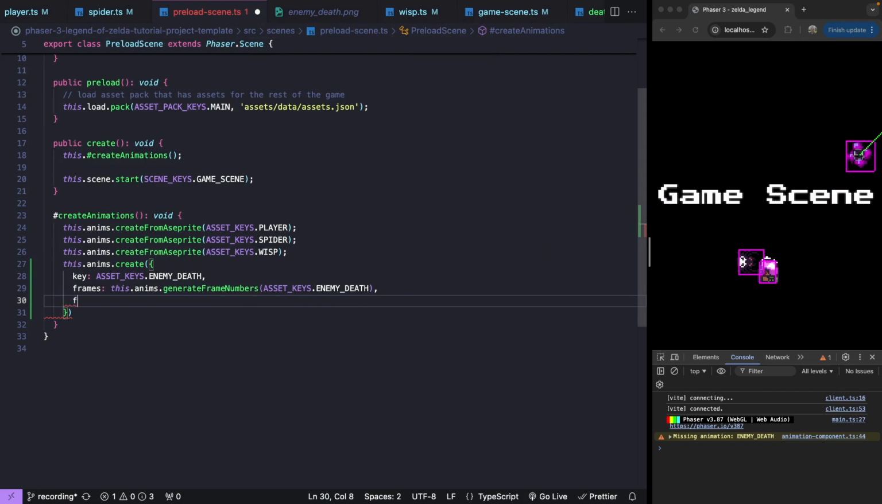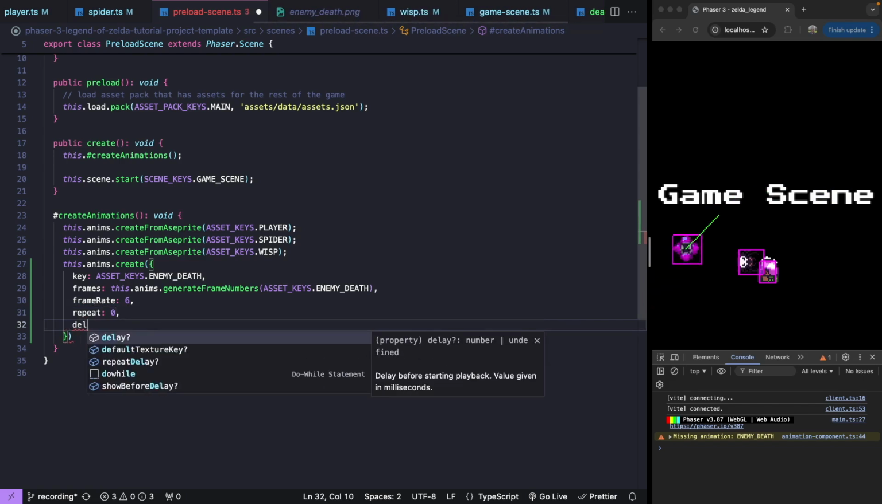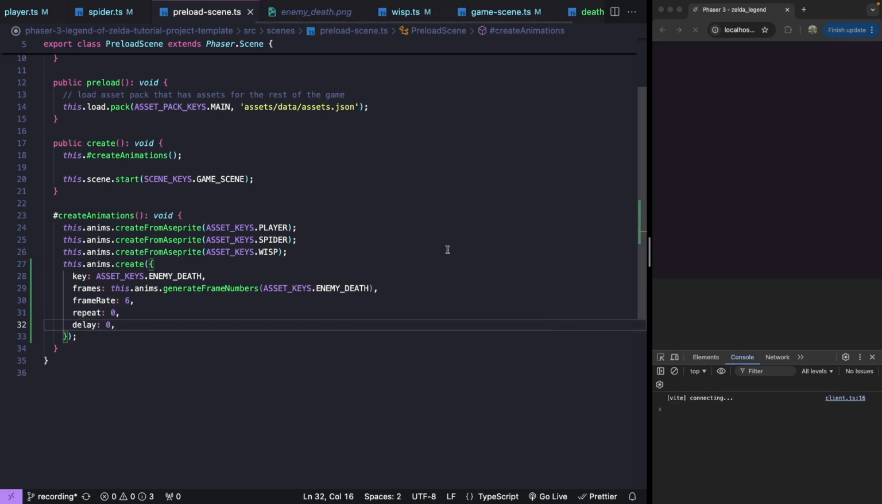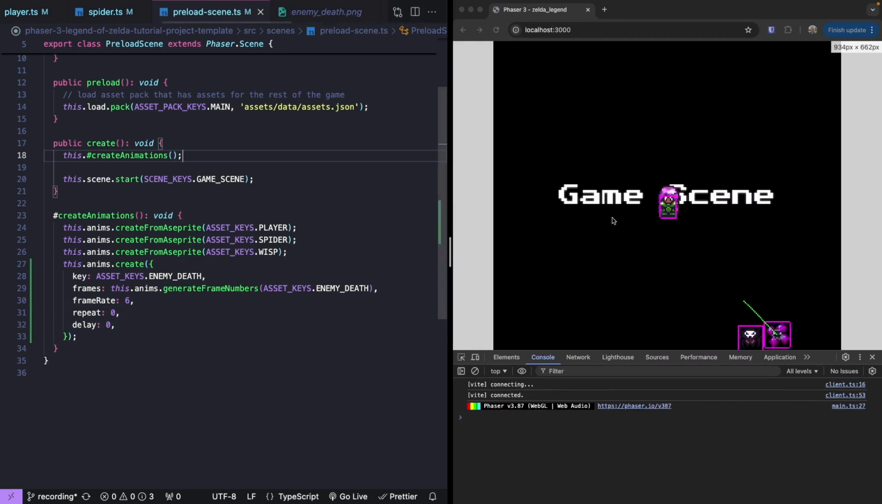So after we provide our frames, next we need to do our frame rate. We'll set this to be 6, and we don't want this to repeat, so we'll do 0, and we won't have a delay, so we'll do 0. So now with all of our changes, we should be able to test our code.